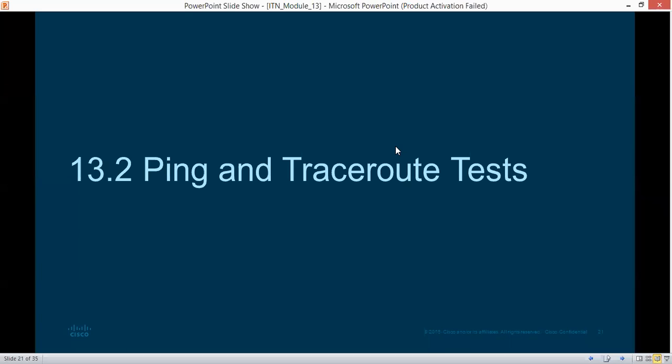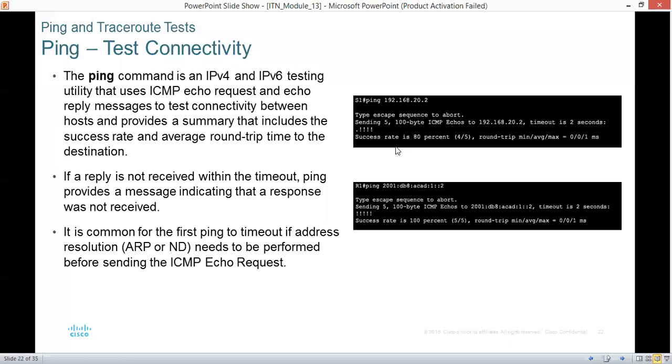So here also you have ping and traceroute tests. Remember what ping is. Ping is also a test for connectivity. The ping command is an IPv4 and IPv6 testing utility that uses ICMP echo request and echo reply messages to test connectivity between hosts and provide a summary that includes the success rate and average round trip time to the destination. So you always see that.